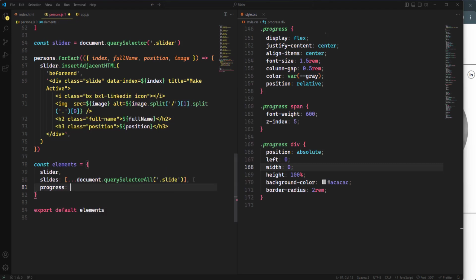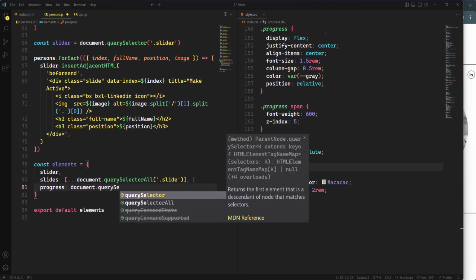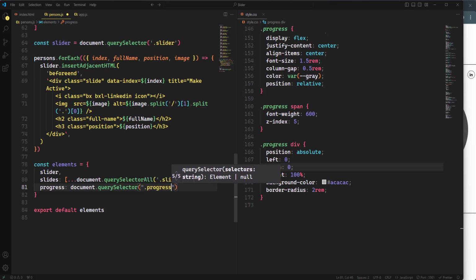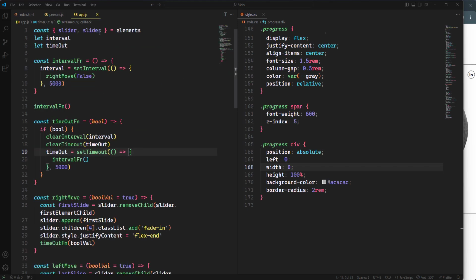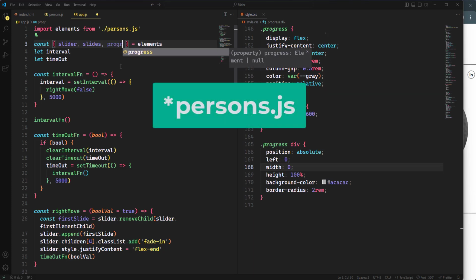Let's go ahead and select progress using query selector method. We need to specify here the class name progress. Then I'm going to go back to the app.js file, and I'm going to add here progress. We have to extract it from the progress file.